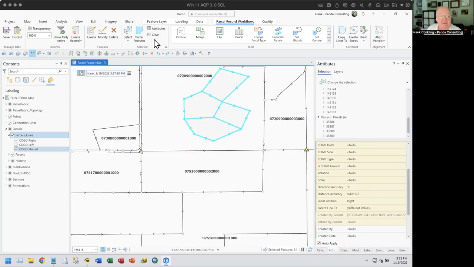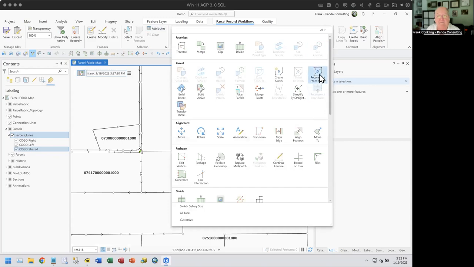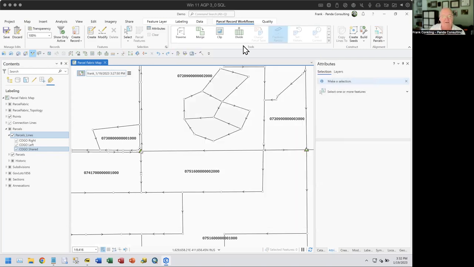Long way around discussing this, but what we were talking about was the reconstruct from seed, which allows you to take and move it to a seed. Let's go back here. Let's select this one parcel.